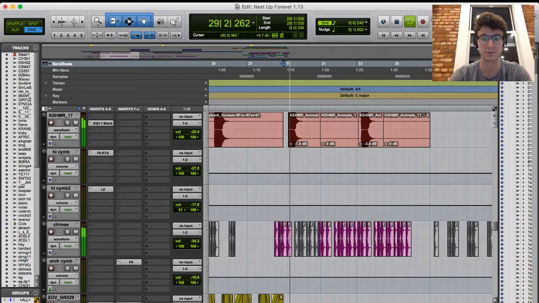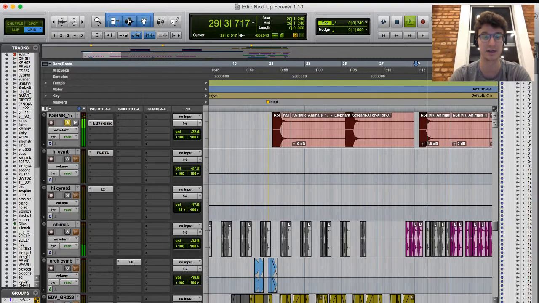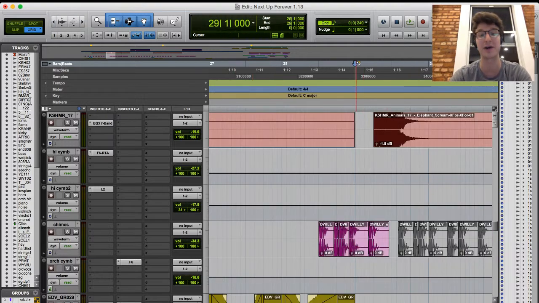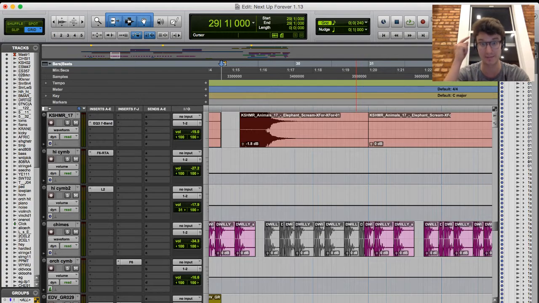Kinda scared to drop this. Yes, there is an elephant in there. It's louder here. That is an elephant screaming. I have no idea why I thought it would fit. I wasn't even browsing. I just thought, oh, an elephant could work. Obviously, an elephant screaming fits.